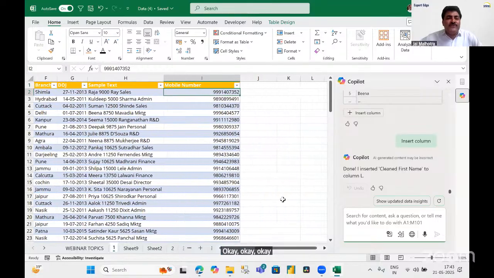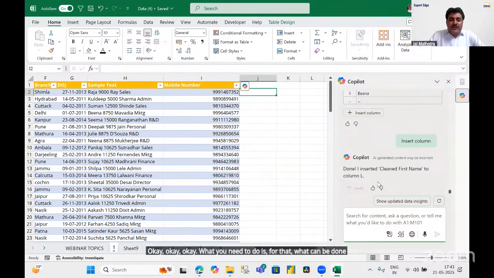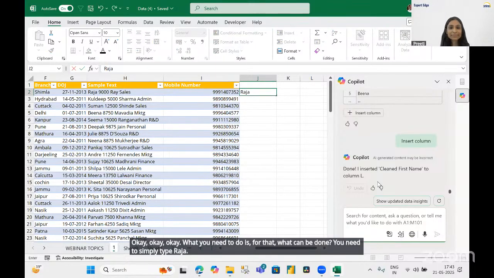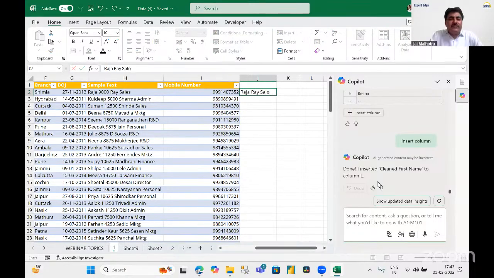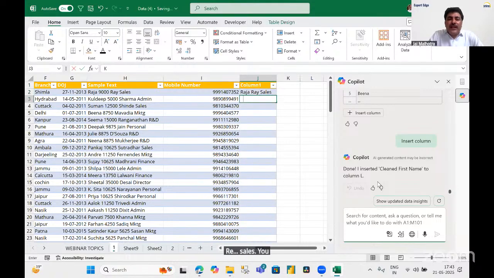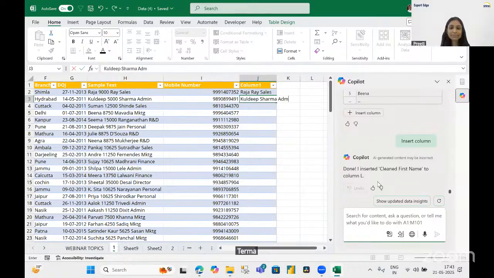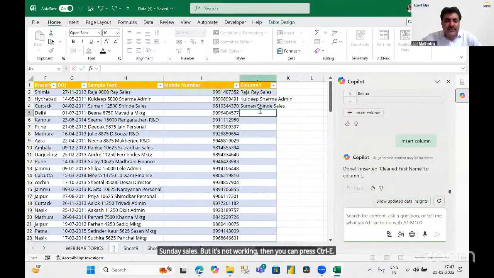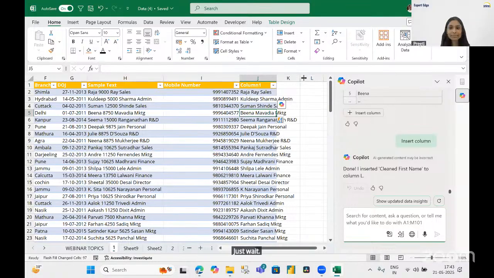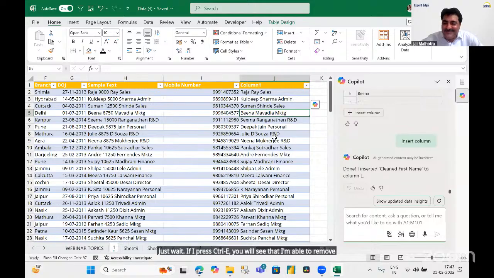Okay, what you need to do for that is simply type "Raja Raise Sales". You removed it. You type "Kuldeep Sharma Admin", and you type "Suman Shinde Sales". If it's not working, then you can press Control E. Just wait. If I press Control E, you will see that I am able to remove 9,000. Within Flash Fill, you can do it.